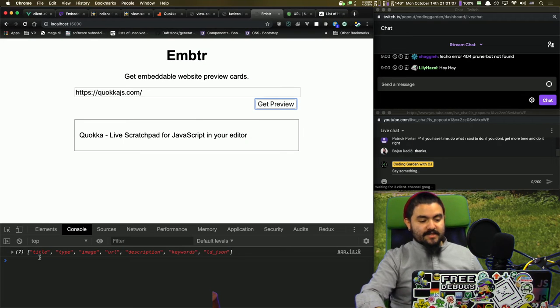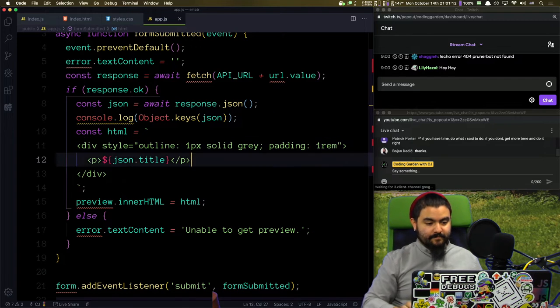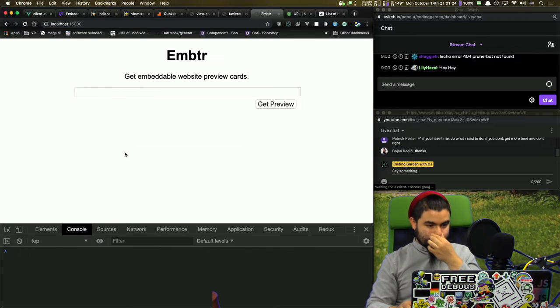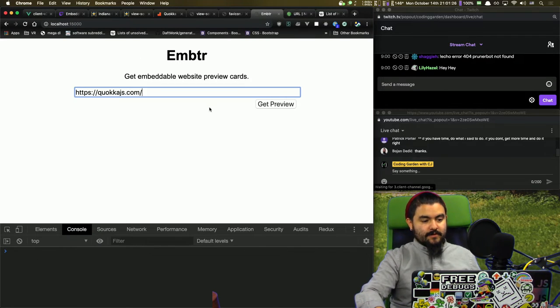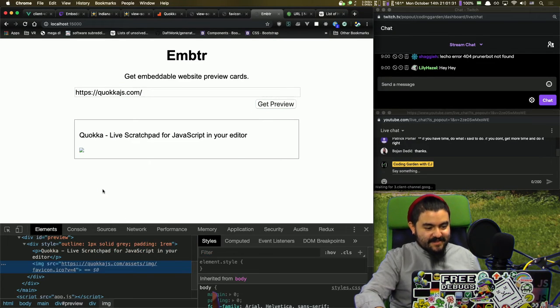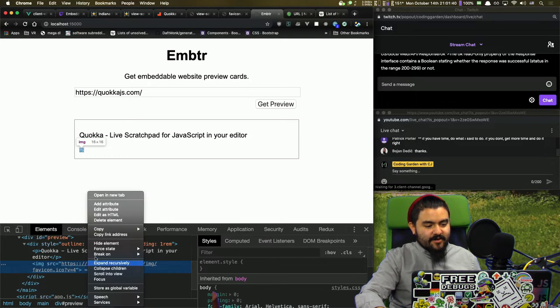I guess below the title, we can put the image if there is an image. So let's do that. So try that. There's the image. Let's see. Image src equals. I tried it earlier and a favicon worked.